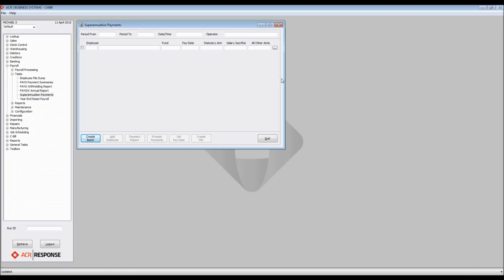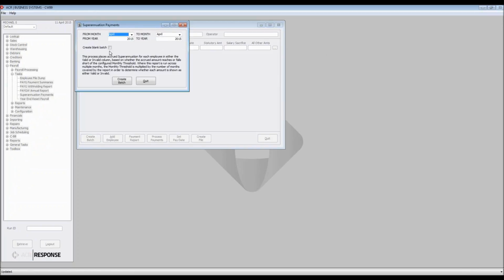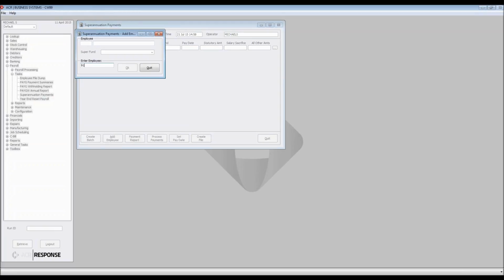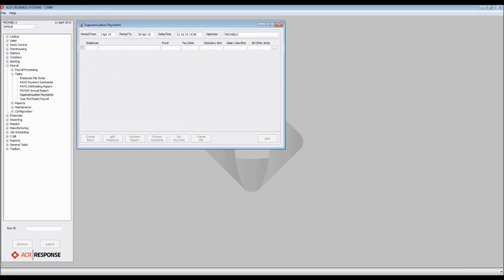So to create a batch, we click the Create Batch button. Now we've actually got two options of how we can do this. We can simply click the Create Blank Batch and click Create Batch. It will set the date period that we had in the qualifiers, the current date and the operator, and allow us then to add an employee manually, one at a time. And we can go through then and just add individual employees one at a time as we want to a batch.